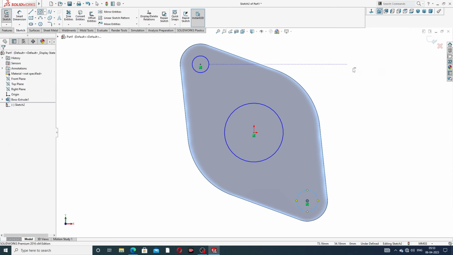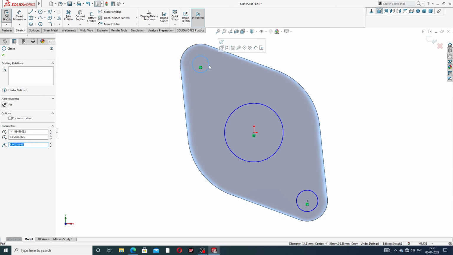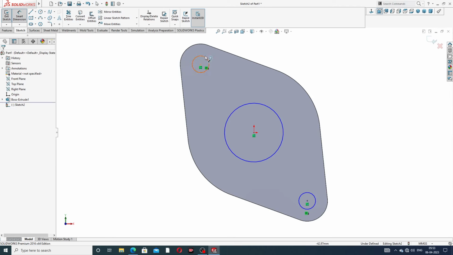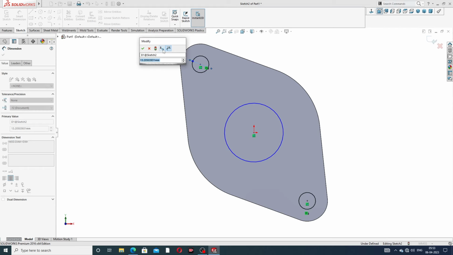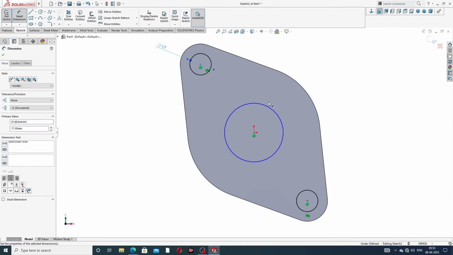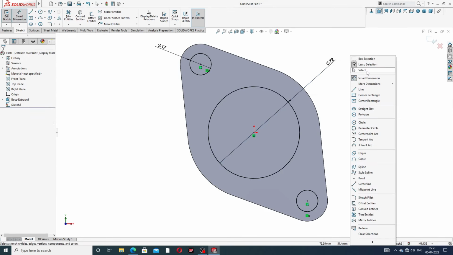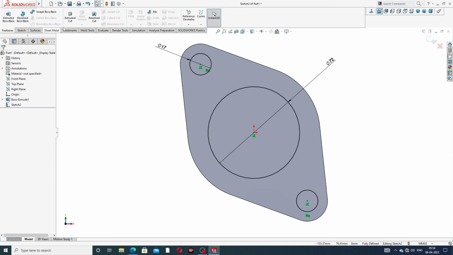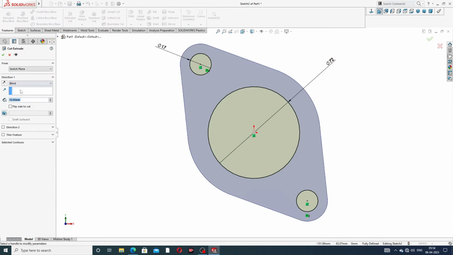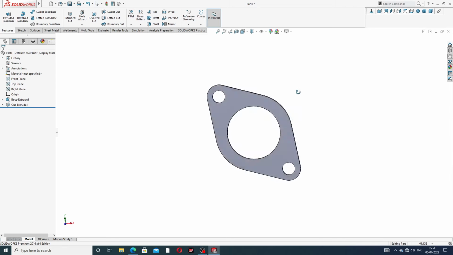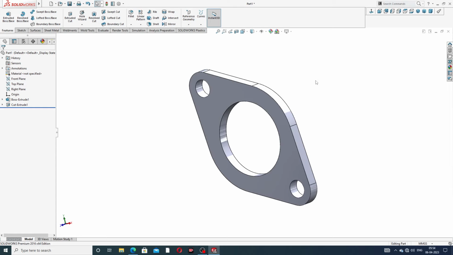Okay, also press the Control button, select both circles, and use Equal, and okay. This is 17 millimeter, and this is 72 millimeter, and both are cut out. Okay, use Extrude Cut, and the cut is Through All, and click okay. This cutout is very nice looking here.